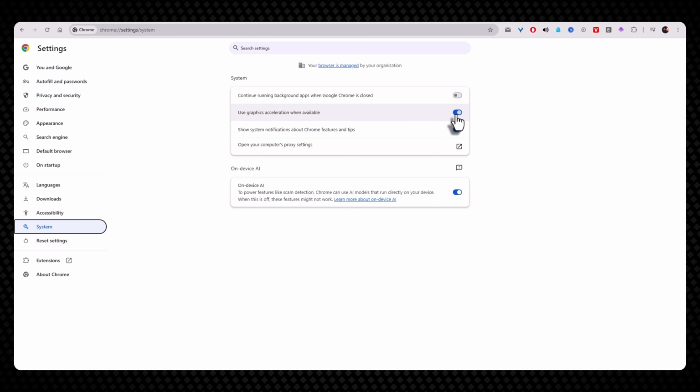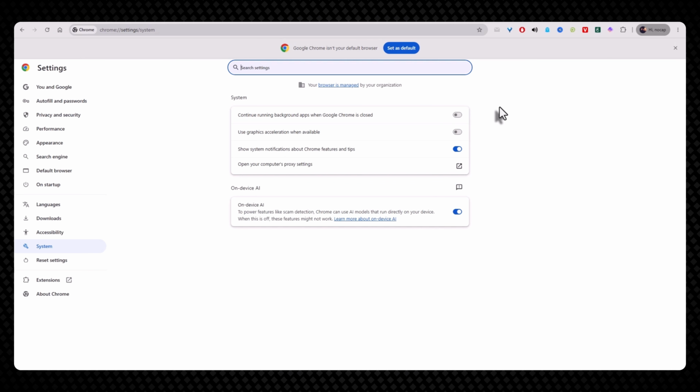Right now, that is likely toggled on. Click on that toggle to turn it off. The moment you switch it off, a new button labeled Relaunch will pop up right next to it. Go ahead and click Relaunch to restart your browser and apply the change.